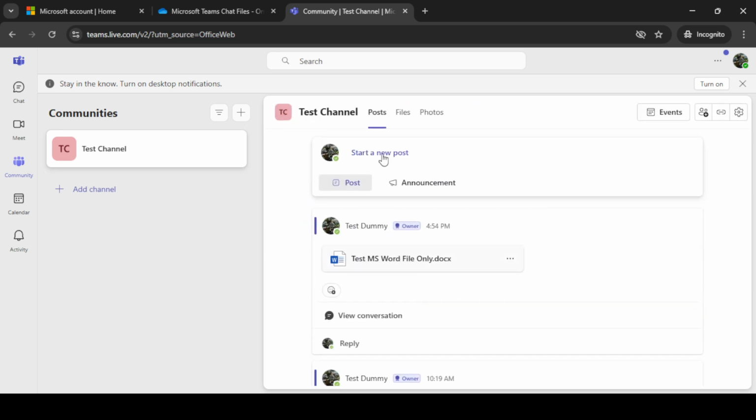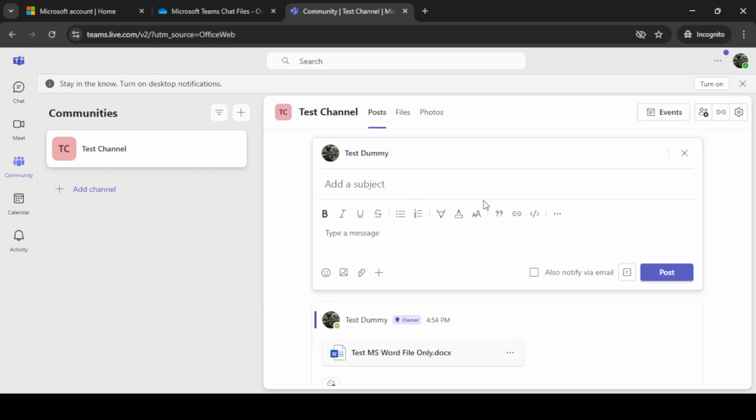To show you how this sync works, let's start a new post within your channel. When you begin a post, click on the paperclip icon, often labeled as attach file. This will allow you to upload a file from your device. Upload the file of your choice, and you can also type a message to accompany the file in your post. Once you're ready, click on Post.